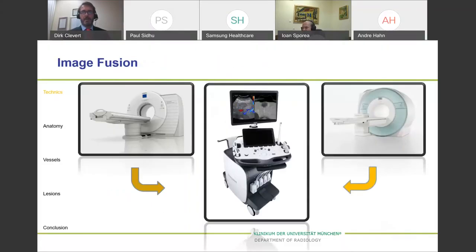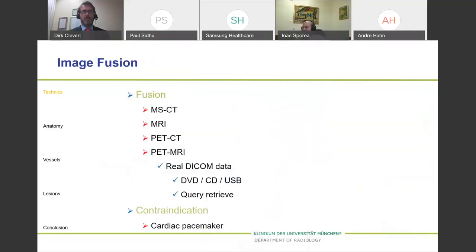Would it not be great to combine the strengths of CT or MRI on your ultrasound system? There is an option that you can use these fancy techniques directly on your system. You have to make a decision whether you would like to do fusion with CT, MRI, PET-CT or PET-MRI. As long as you have real DICOM data, it's not a problem. You can use all tools.